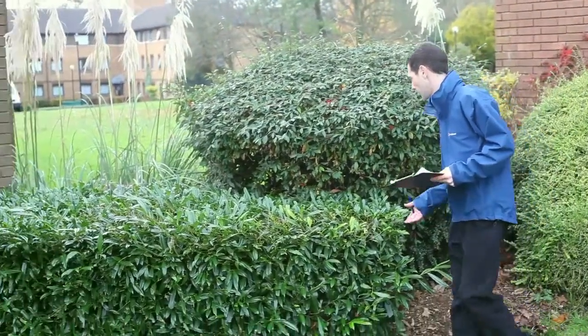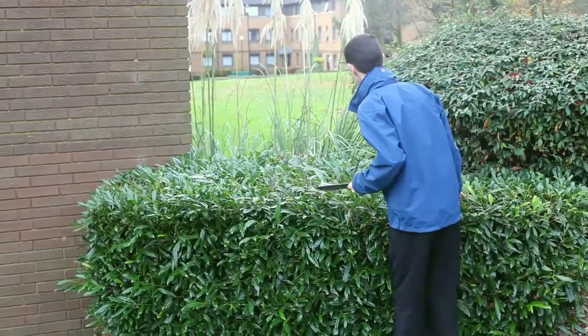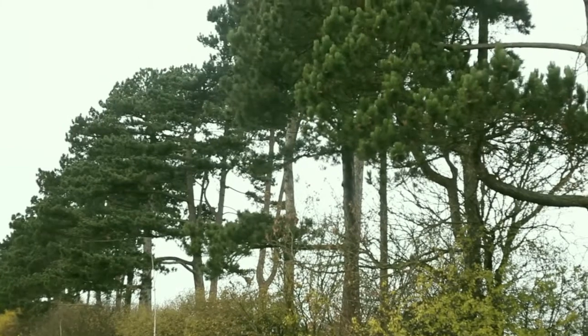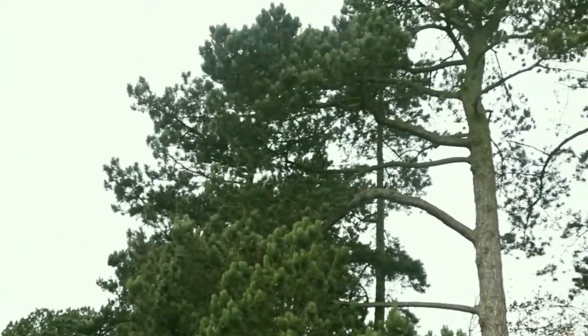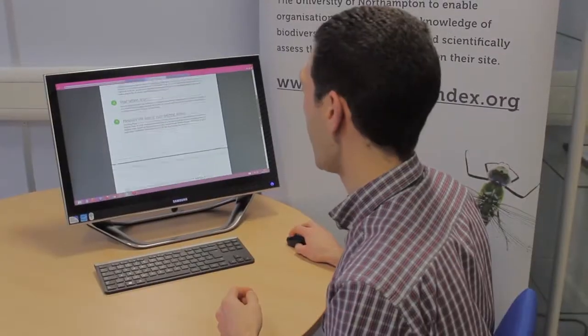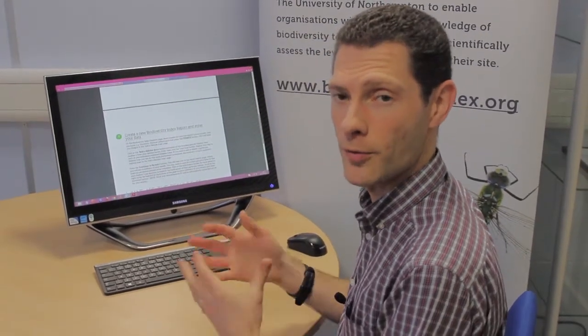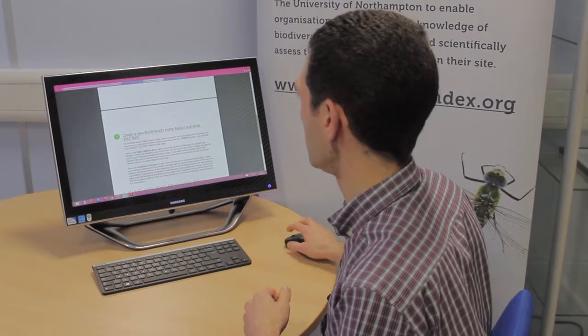Then you should look at a mapping software so that you can work out the areas of each of your habitats. And when you've done that, you then feed all that information back into the computer again. And the fifth point is to actually create your report, your final report, which the website will do for you.